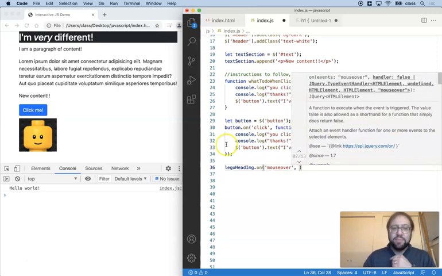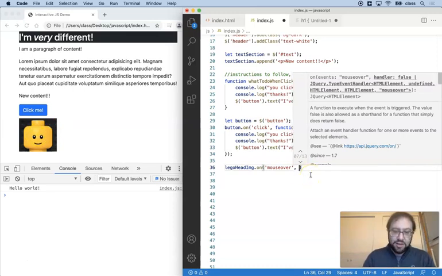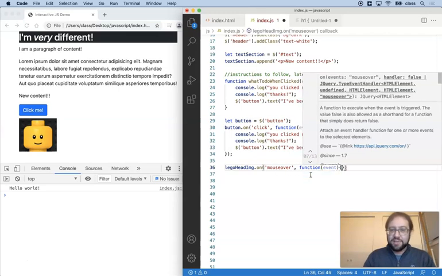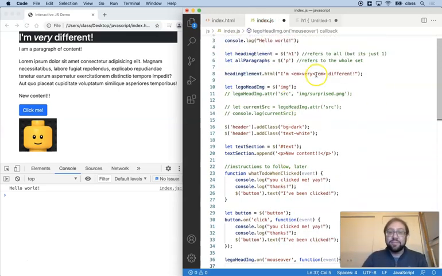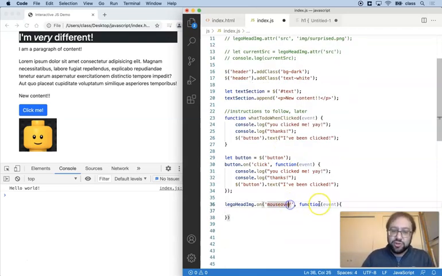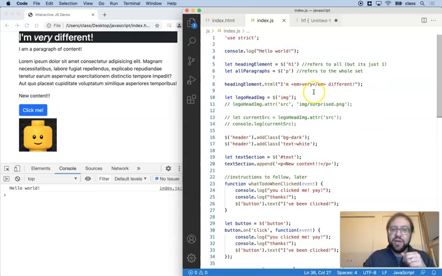Yep, mouse over is going to be when my mouse goes over it, hovers over it, right? We're going to respond to that event. There's a function that happens then. Actually, here we're going to use mouseenter, which is the name of the function. So when the mouse enters it, we can go ahead and make him surprised.